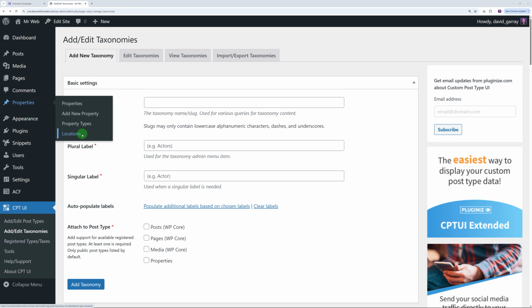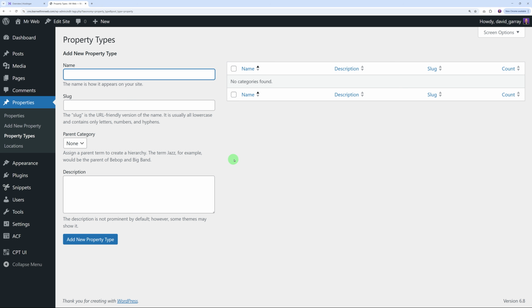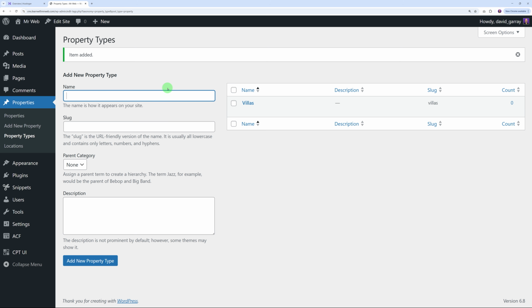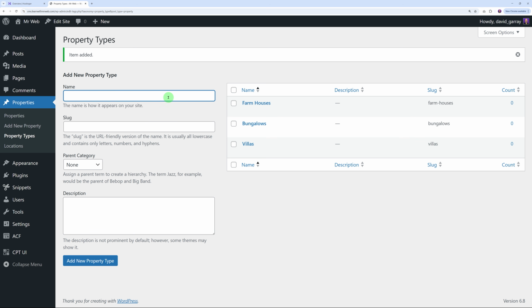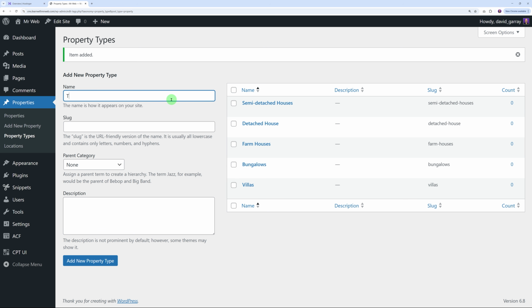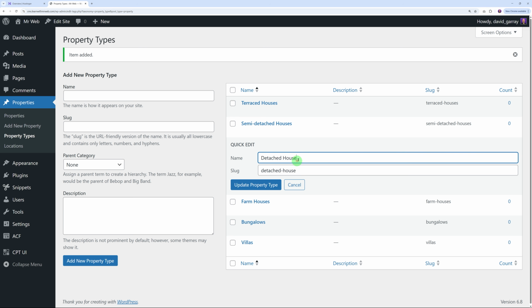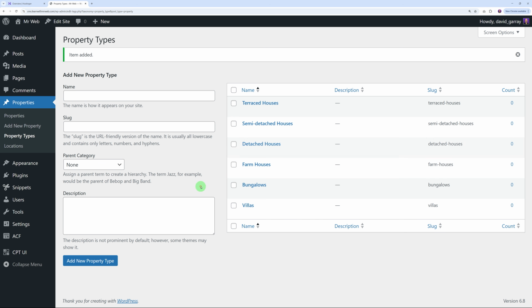So let's go back to properties, and you can see now we have the property types and also the locations. So let's add a few different property types. So usually what do we have? Maybe villas. We could have maybe bungalows. We could have maybe farmhouses, maybe detached houses, semi-detached. And maybe terraced house as well. There you go. So let me change this to houses here, plural. Okay, perfect. So this is good.